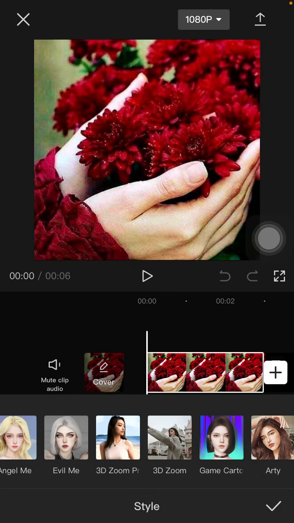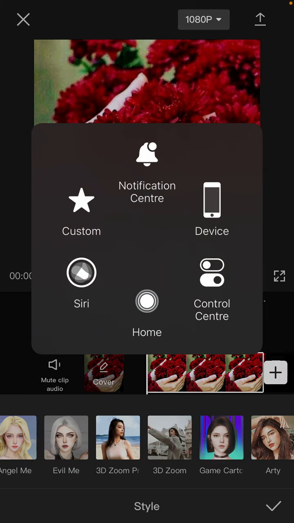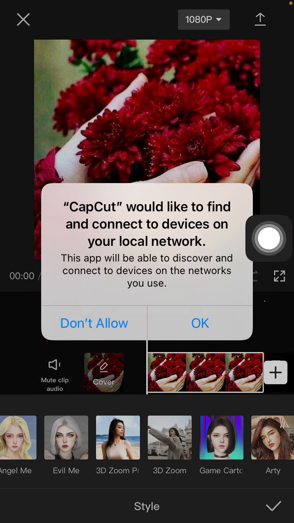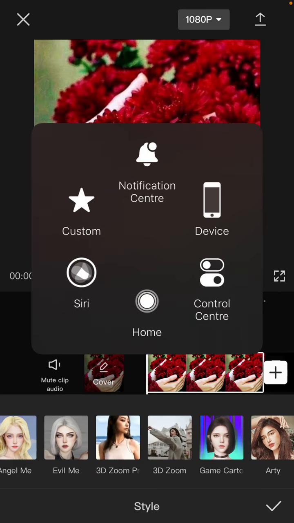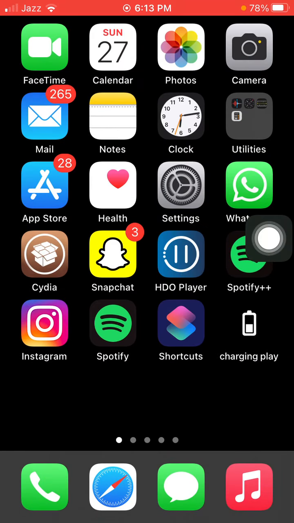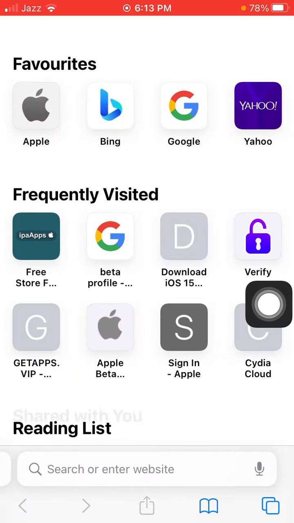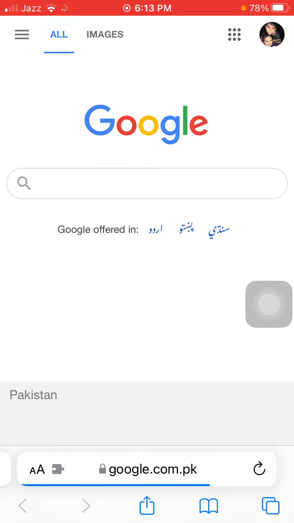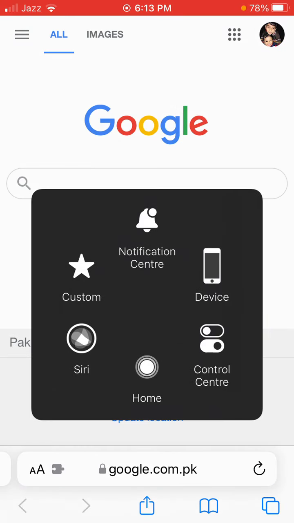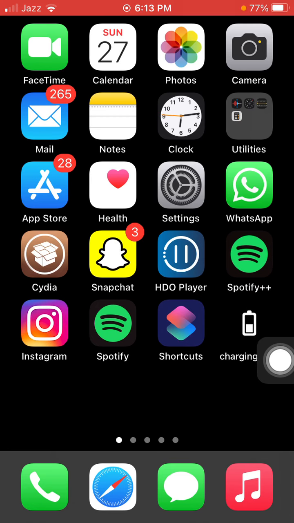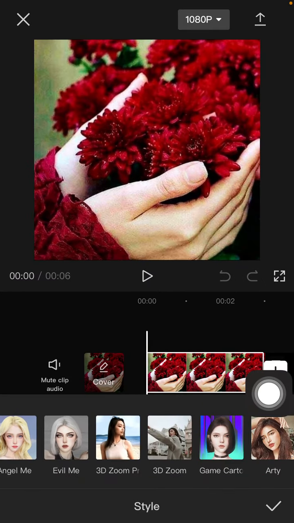No internet connection. No issue. Let me check. Let me check the internet connection. That is working fine. Launch Safari to check the internet connection. Internet's working fine. We'll try again.